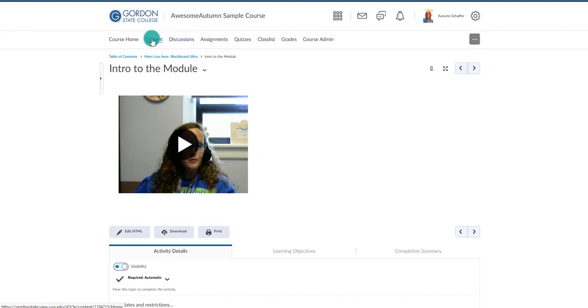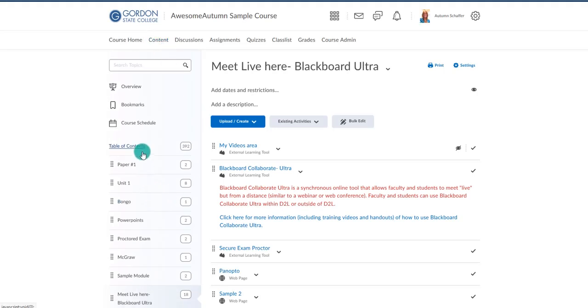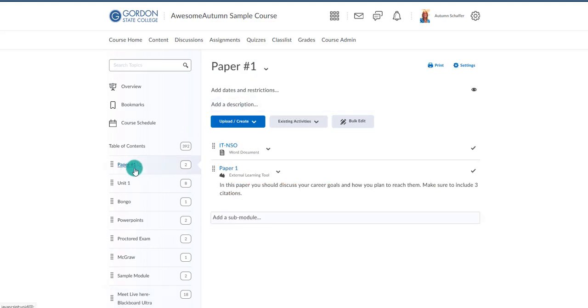Another great place to put a video is at the beginning of your modules. So notice that at the beginning of all of your modules, there is an add description area. So let's look at this one. There's an add description area.